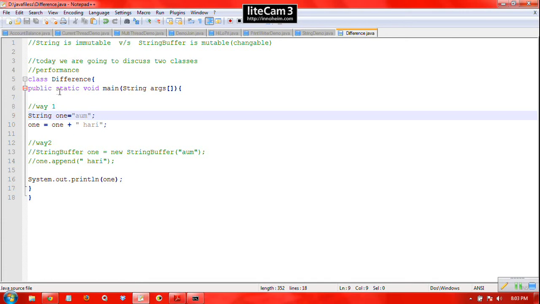So hello friends, today we are going to discuss two classes and the difference between them. One is the String class and the other is the StringBuffer class. Basically both are used to represent strings, but String class objects are immutable, meaning they cannot be changed, but StringBuffer class objects are mutable, that is, they are changeable.